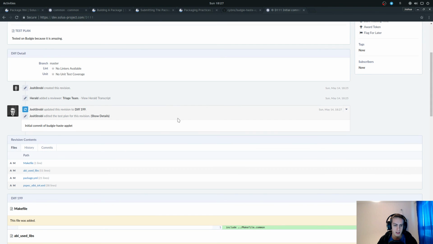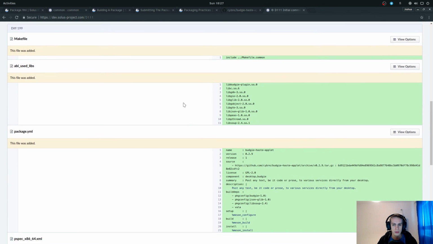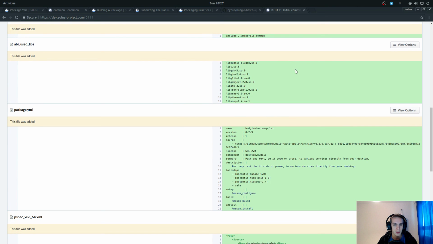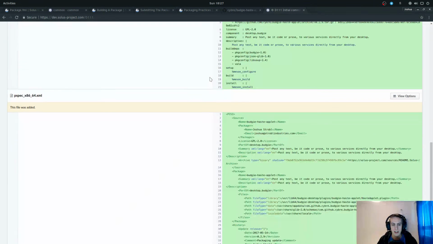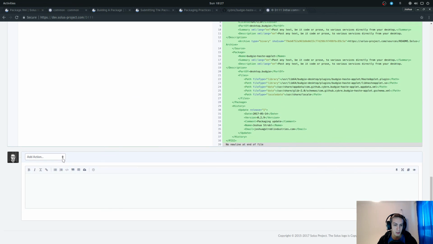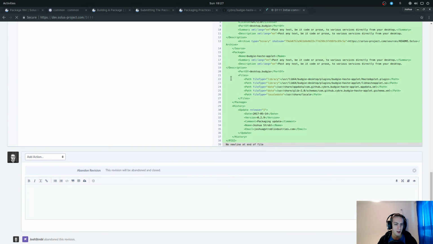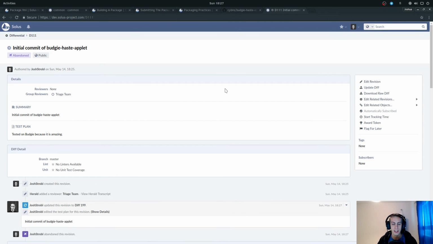And that's really it. We already went through, we added the appropriate Makefiles and ABI libs and the package.yaml and the pspec. Now the only right thing for me to do at this point is to kill this patch off because it's my own and it's a test one. So I'm going to abandon that. And that's really it. That's as complicated as it gets in terms of the initial setup and the initial submitting of a patch.